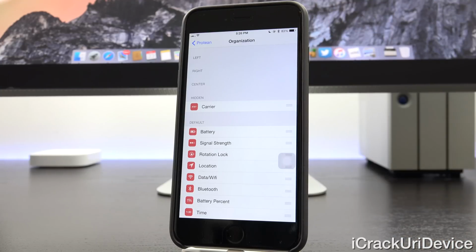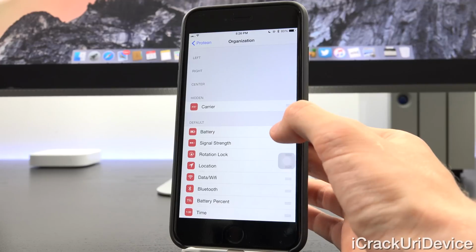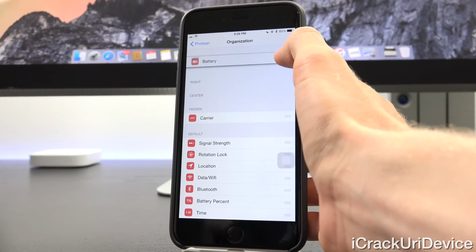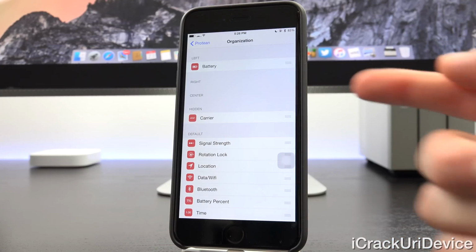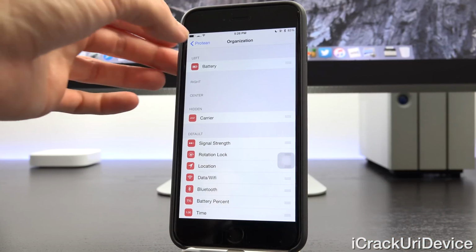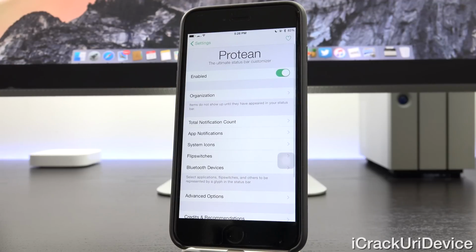As you can see, we don't need to respring. So if we wanted to move the battery icon over to the left, all we have to do is just drag it all the way over to the left. And if you bring them down to the bottom, it just sets them in the default position there. You also have some other options that I'm not going to get into, but Protean is a really great tweak.